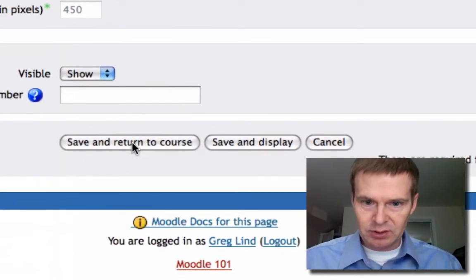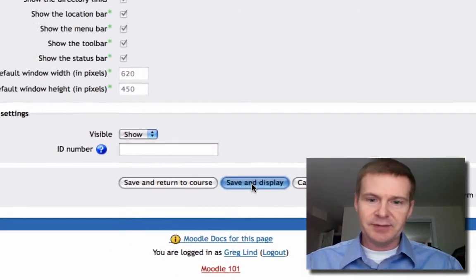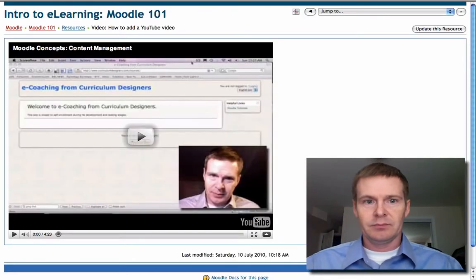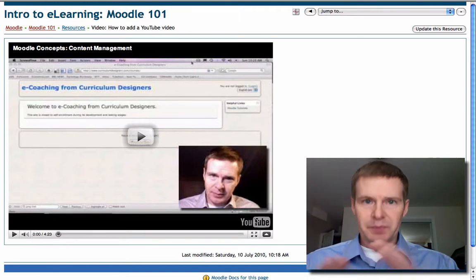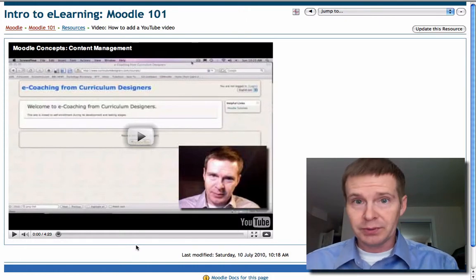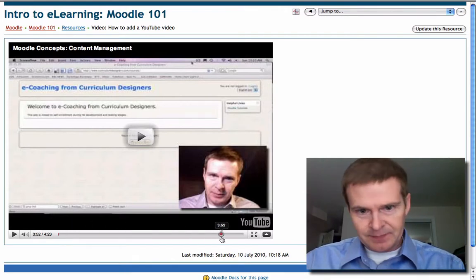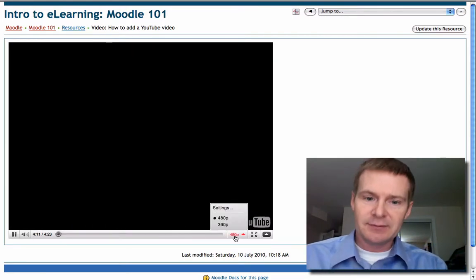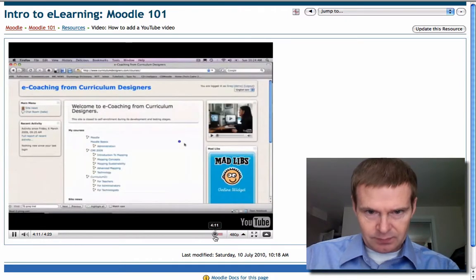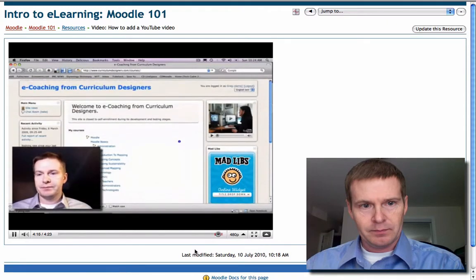You could say save and return to course, or save and display. Let's save and display. So now we see the page. Notice how it is wrapped in Moodle. What's nice, let me skip just to the end. When we said do not show related videos, oops, and again, notice the differences. Very different. That is the content management aspect of Moodle.